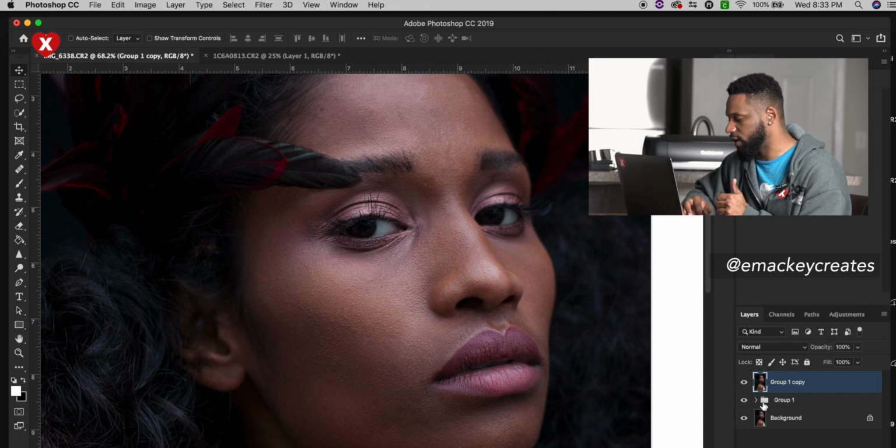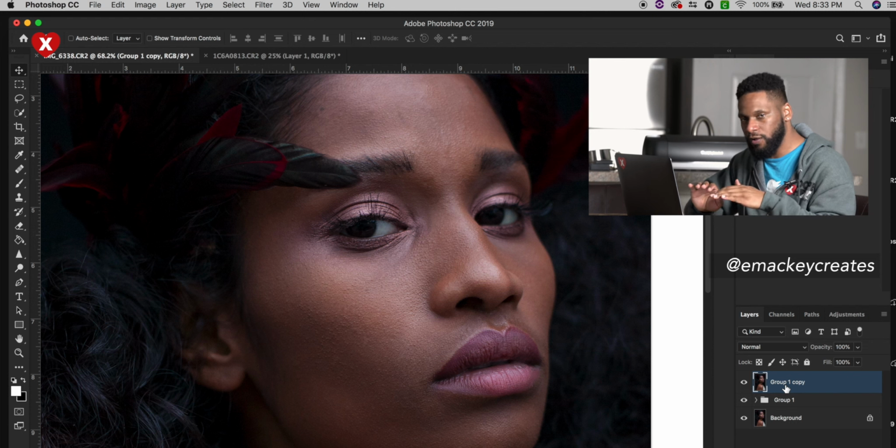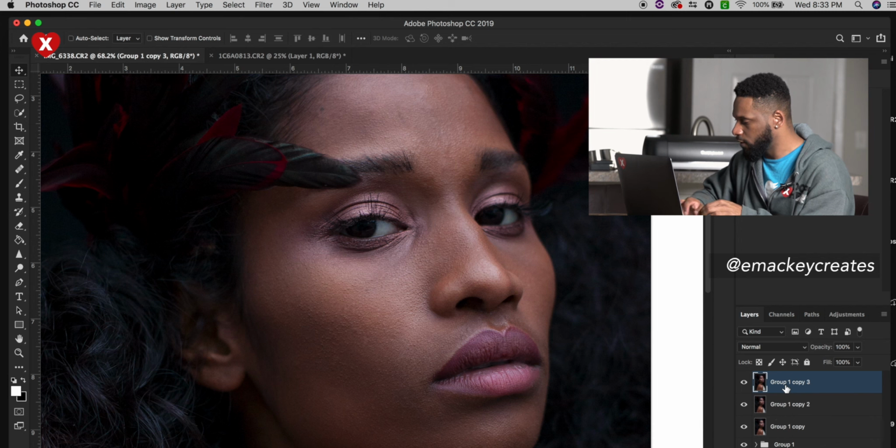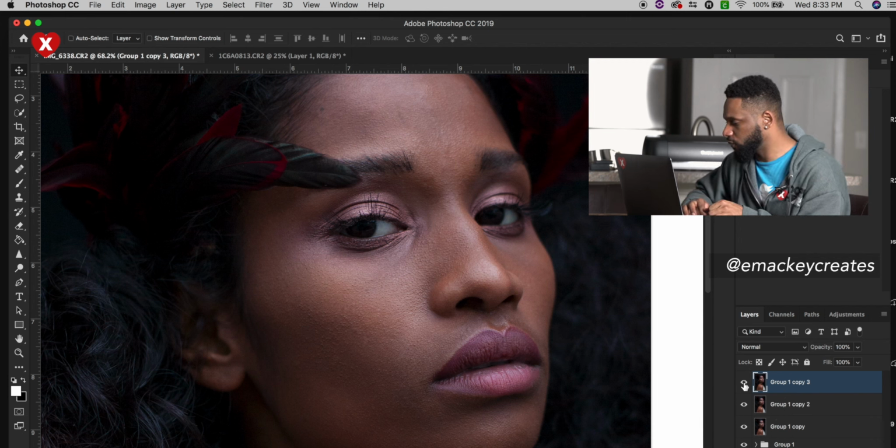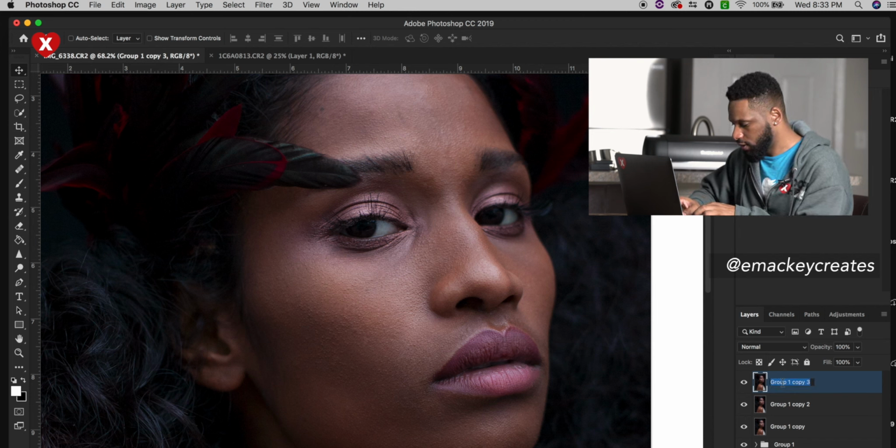So what we want to do from there is create two more copies of that layer, right? And this is so we can do a technique called frequency separation, where basically we're separating the texture of the skin from the color of the skin or the tone of the skin. So we're going to hit Command J twice. So now we have three different layers of this. On this top layer, we'll rename it Texture.